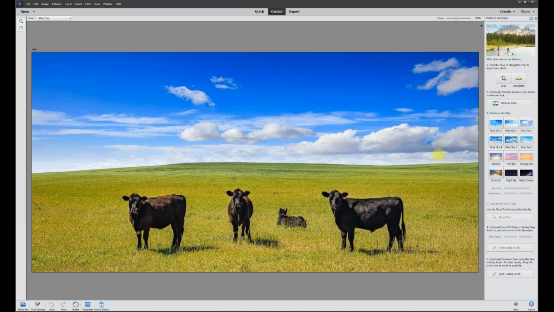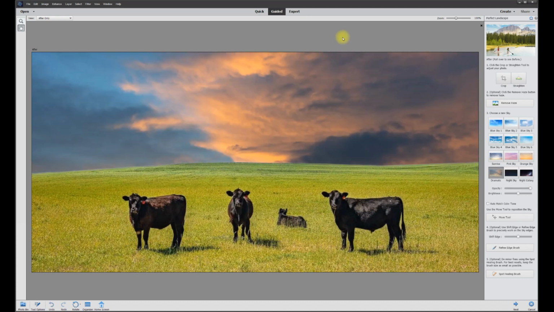And if your picture isn't straight, you can straighten it up with that tool here. And then down here, you got a choice of about 12 skies. So in case we want to choose, let's say, this dramatic one, just click on it, and it automatically does it for you. I just let go of the mouse and watch what happens. Boom, there it is. It changes the sky for you.